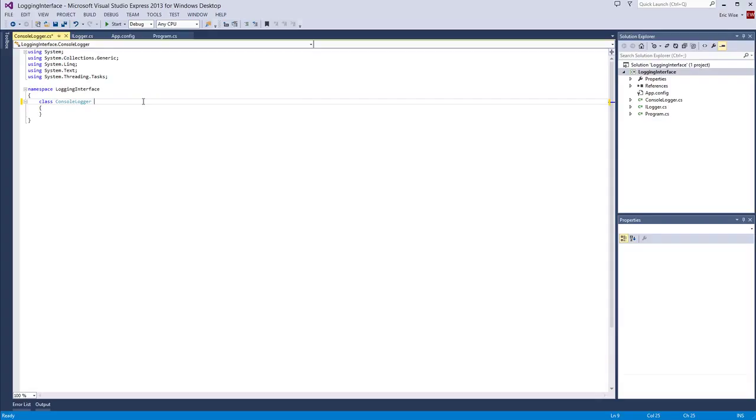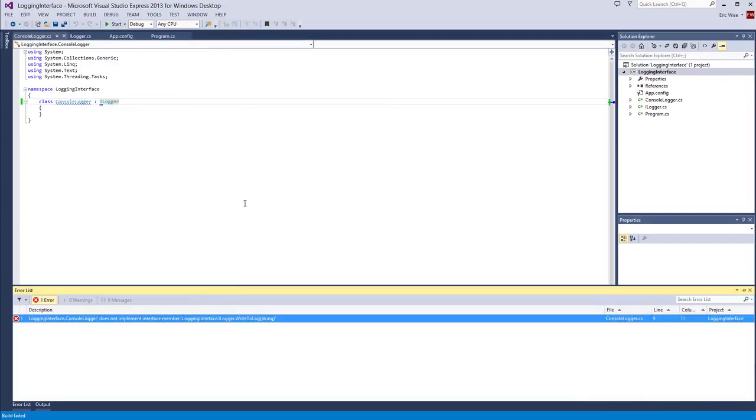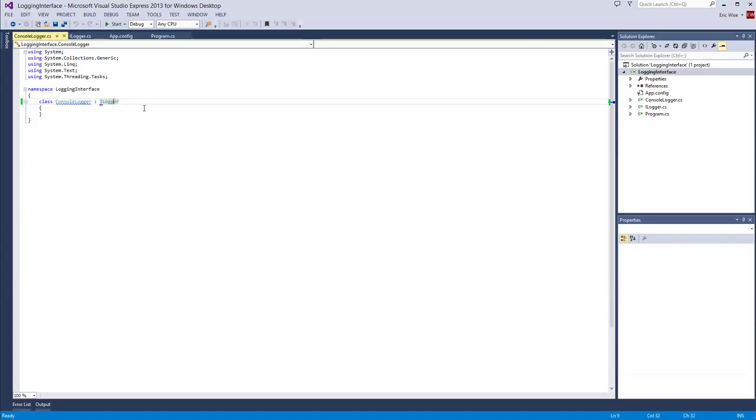Using interfaces, and later using inheritance, we always use a colon after the class name. And I'm going to say ILogger. Now if I try to build my application right now, it's not going to build. It says that ConsoleLogger does not implement the interface member WriteToLog. As soon as you specify an interface, you must implement all of its methods and provide code.